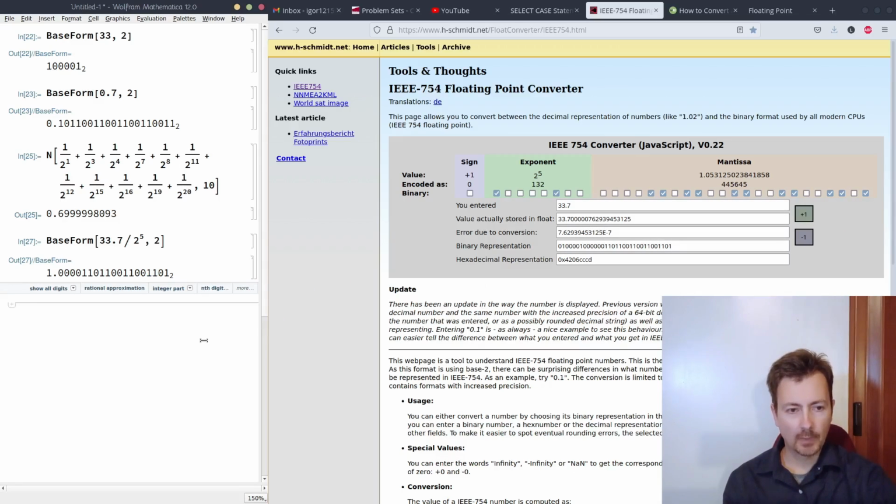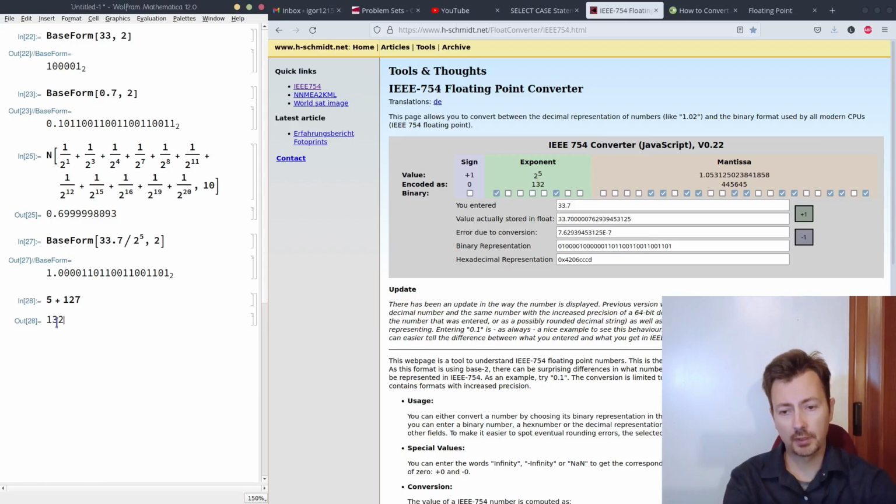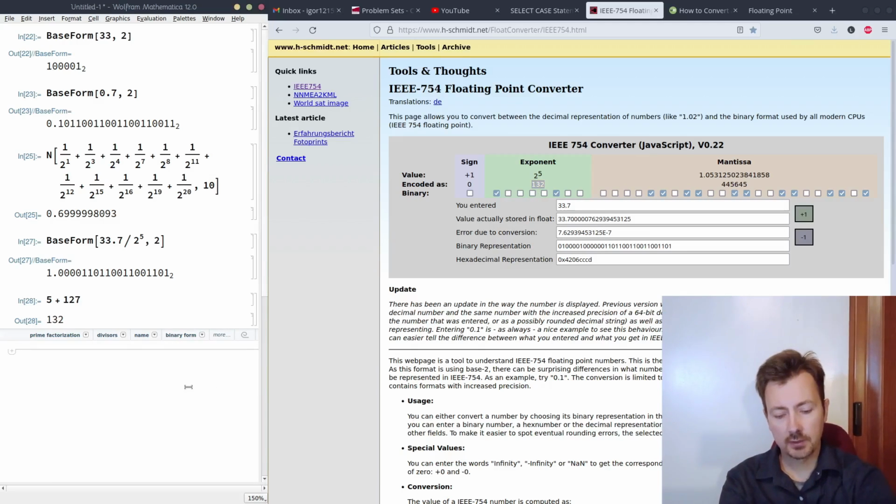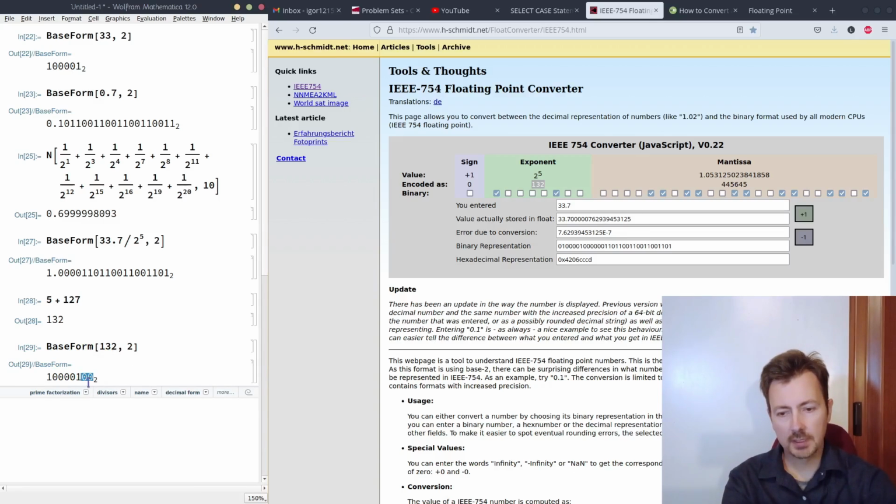Now, the exponent. So we figured it out, it's 2 to the power of 5, but there is also a bias of 127. So what we do is 5 plus 127, we get this integer, 132. Note how it's already displayed here on the right. We convert this to binary, and that will be the bits for the exponent. So 1, 4 zeros, 1, 2 zeros.